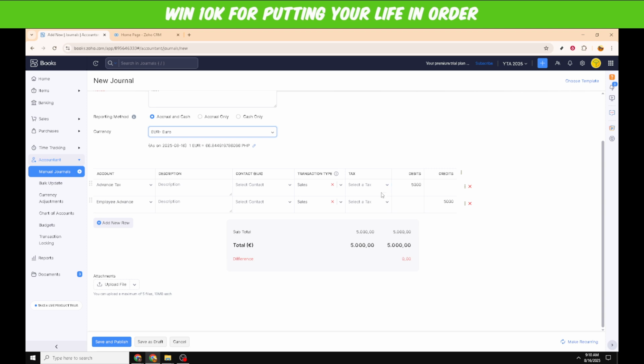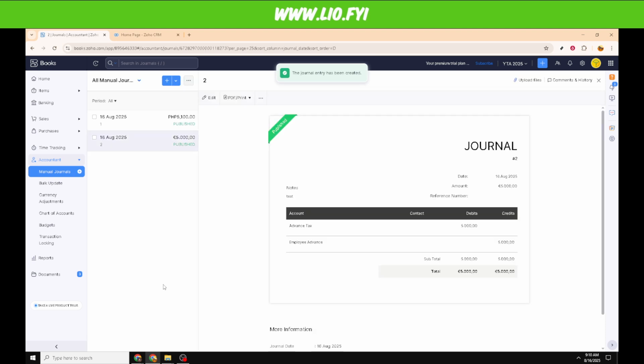Once your account table is complete and you've double-checked everything for accuracy, it's time to finalize the process. Locate the Save and Publish button and give it a click. This action records your journal entry and ensures that your books are up to date with the latest adjustments.